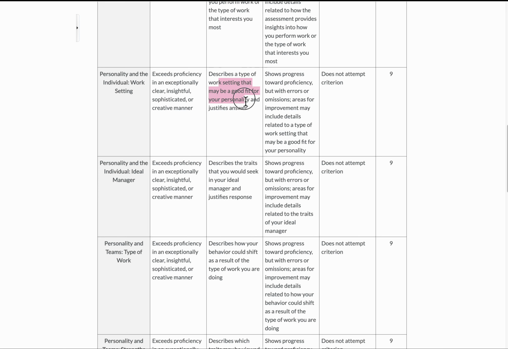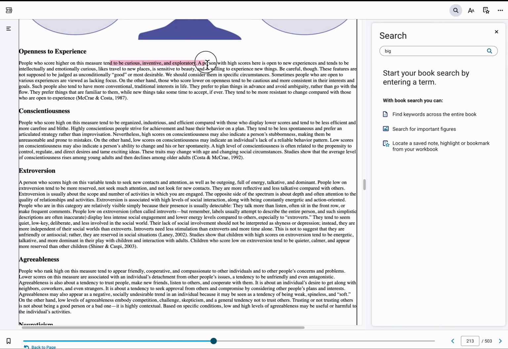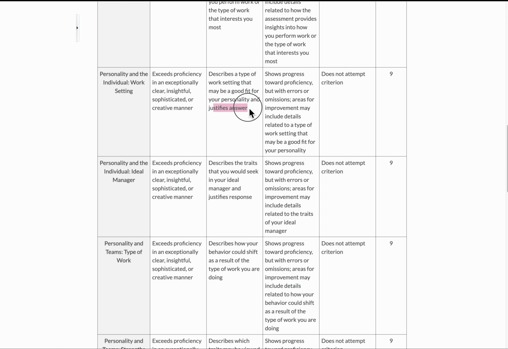And I just want to say, for this type of work setting, if you go into our book and do a search, you can see I already did one, but if you do a search for Big 5, it's telling you already, it's on page 212. That's a really quick way to jump right to what you're looking for. And it's giving you great examples of what each of these Big 5 traits say is useful for each of those traits. So that's a good way to justify your answer.